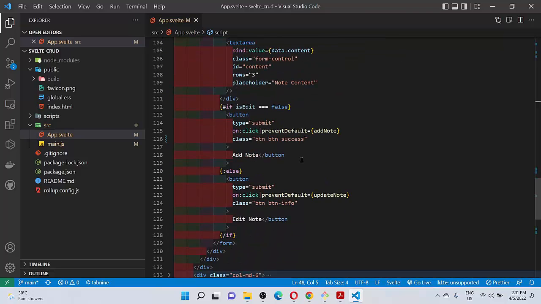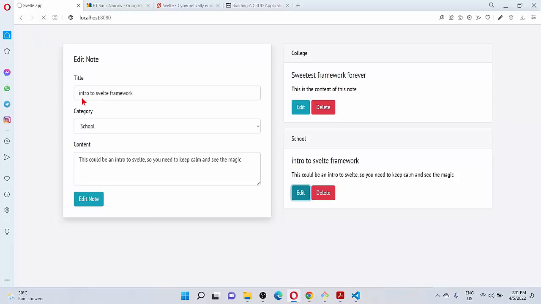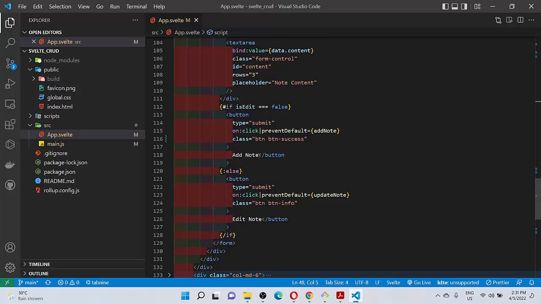So once the default value is hit, immediately Svelte understands that this is going to be add note. That's why it's showing the add note. So when we refresh it, it's just showing the add note, right? That's the default value. So now add note because edit is false. Then what happens if edit is true? And who makes the edit true? Edit note makes the edit true, right?